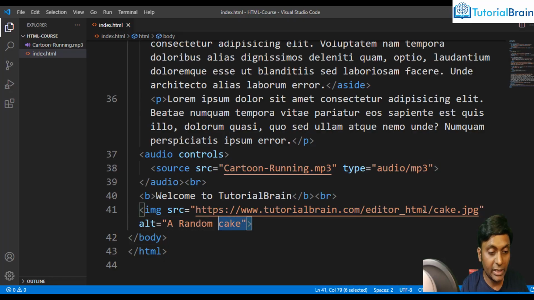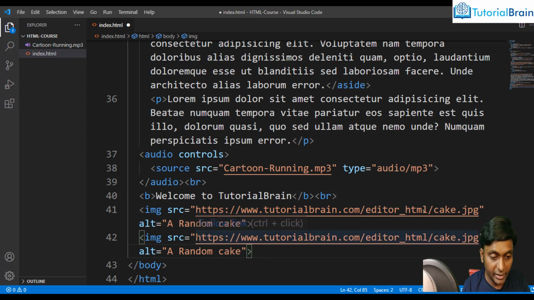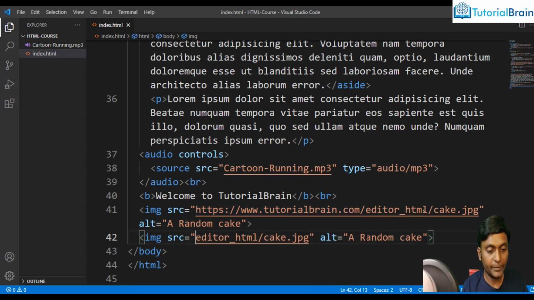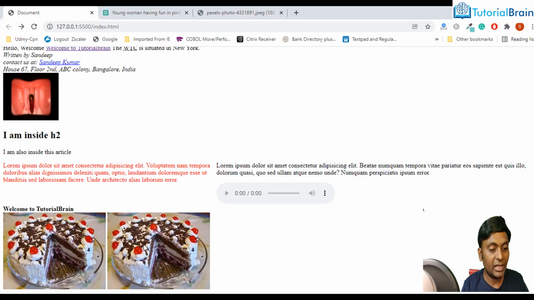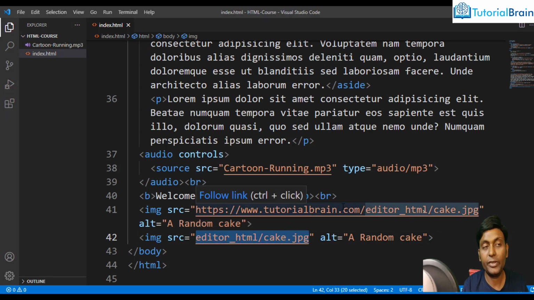Let me just clear it out again. So let me just copy this, or I can also repeat this, and here let me just remove all these. And now if I just run this, now you see that I'm getting the same image, because the base URL for this particular location is tutorialbrain.com.